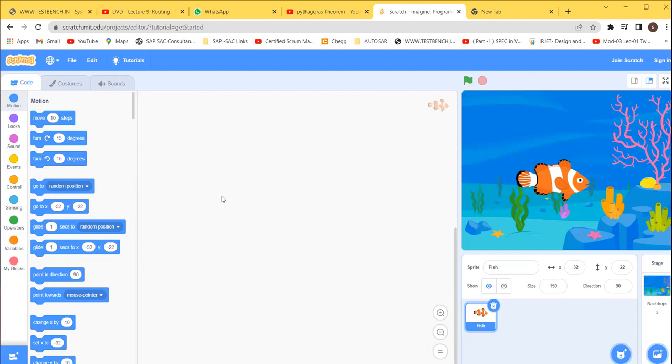But my fish is not moving. I want my fish to move, but it is not moving. There is a green color flag at the top. You can see above the stage. This area is called the stage. So above the stage, there is a green color flag. So when I click it, nothing happens. So I think the fish is not understanding what we are saying.